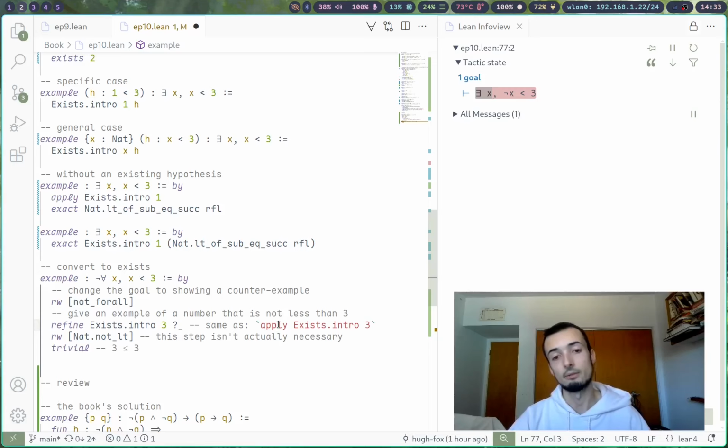So try refine first, and then try apply, then try exact, in that order. After we refine the goal a bit, we get to not 3 less than 3. And now this is finally where we see one of the problems with Lean syntax. Lean has a weird syntax order of precedence between not and the equality operators like less than, EQ, all of those. So in this expression, this is actually saying not (3 less than 3) in parentheses.